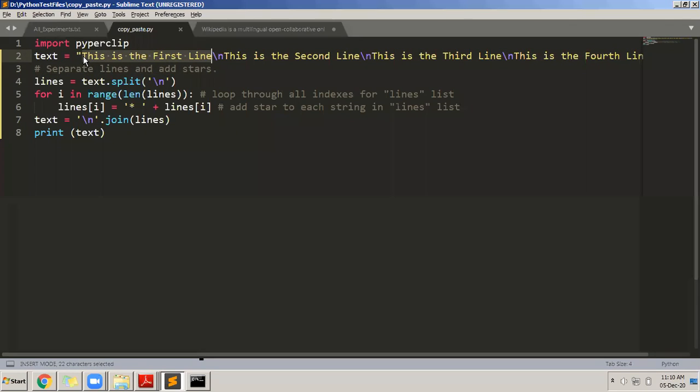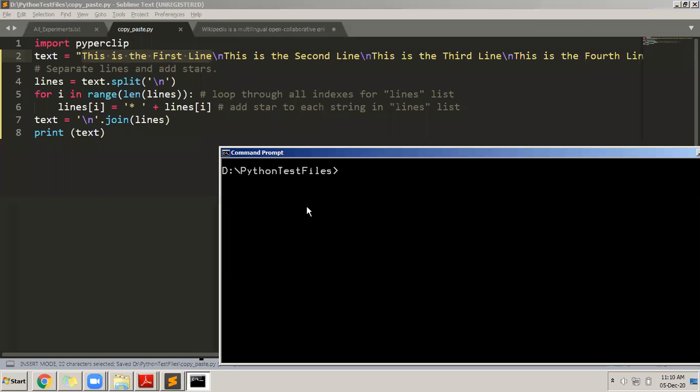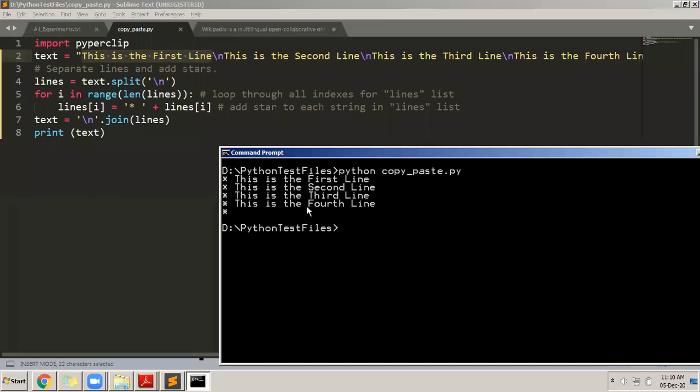That is the output. That is how the output should be. So when I save the program, I want to run this program now. So clear, and when I run this program, yeah, here you can see that this is the first line, there is a star before it. This is the second line, there is a star before it. This is the third line, star before it. And this is the fourth line, so there is a star before it.